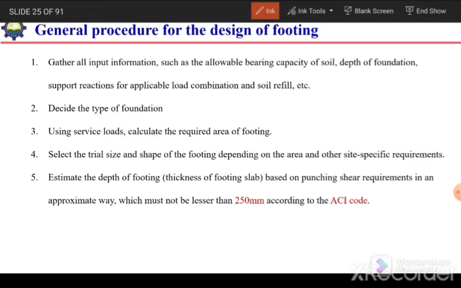The fifth step is to estimate the depth of footing, meaning the thickness of the footing slab. This will be decided based on the punching shear requirement. The size of the footing is decided based on the soil failure condition, and the thickness of the footing is decided based on the punching shear failure, and the minimum thickness should be more than 250 millimeter.